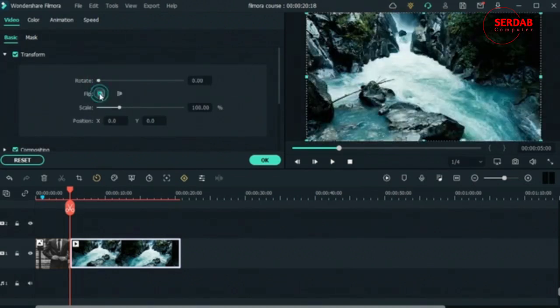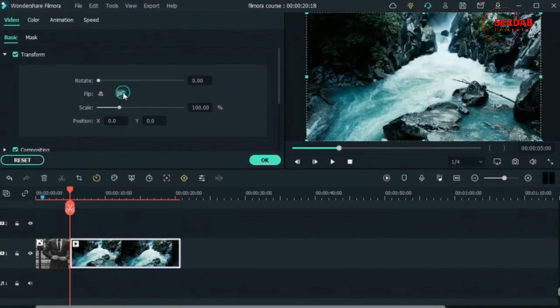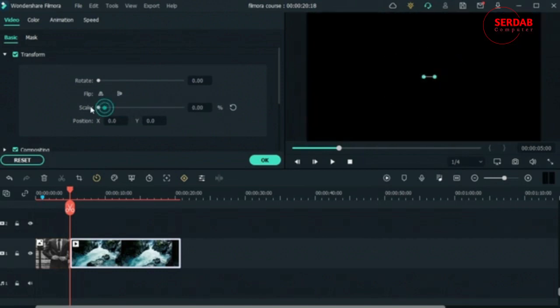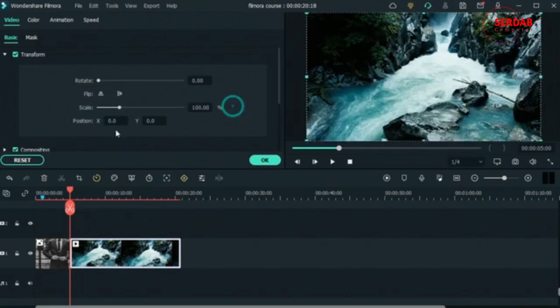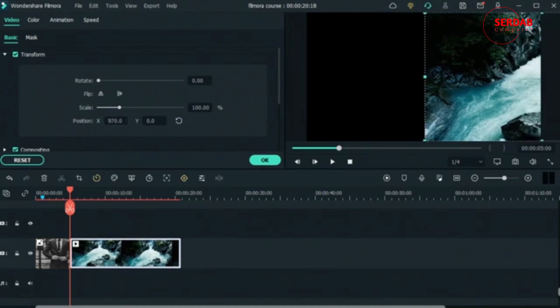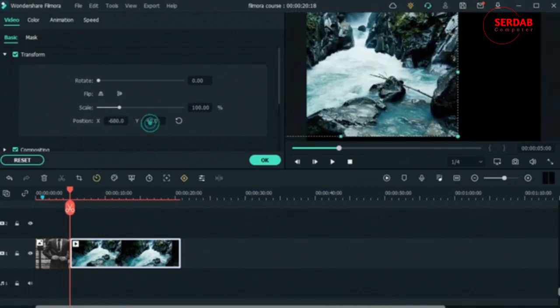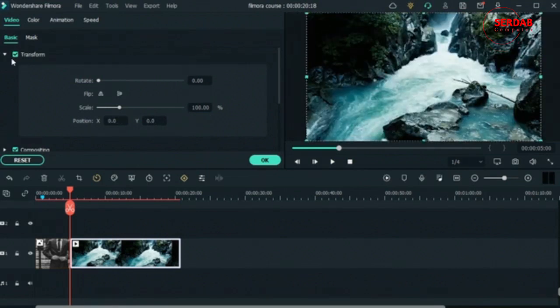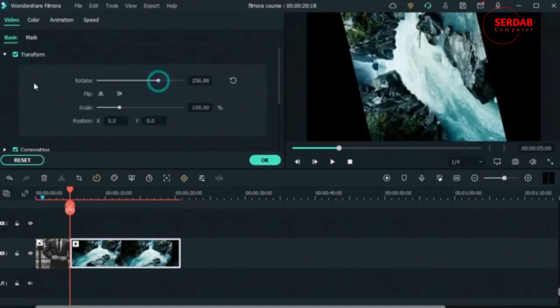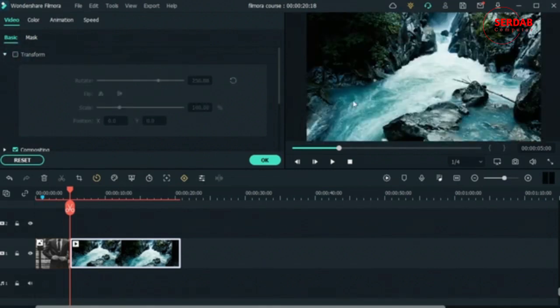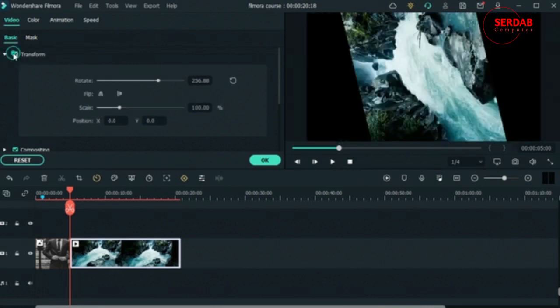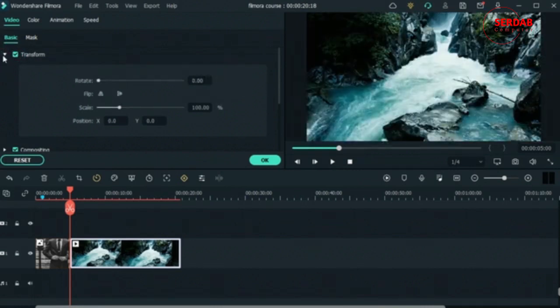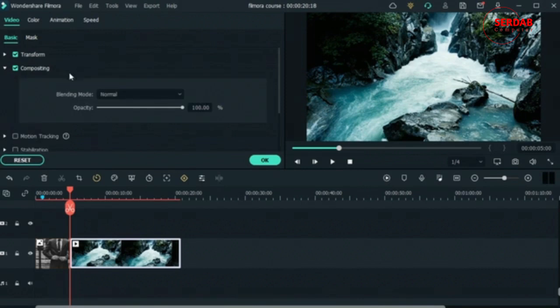We have transform, where you get to rotate. Let's undo. Rotate, flip, either horizontally or vertically, and you can also scale your clips in or out. We have the X and Y position, position X and position Y. So these are things that you can use to move your clips. If you turn off this tab, let's add some rotation. If I turn off this tab, I will not be getting any of these. Turn it back on, and I will.